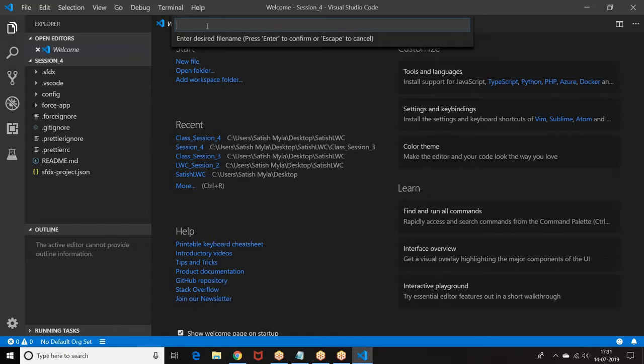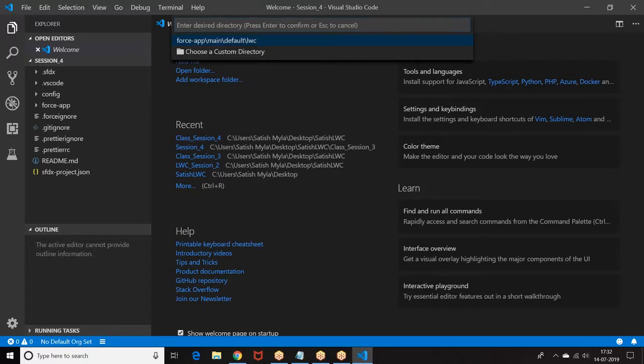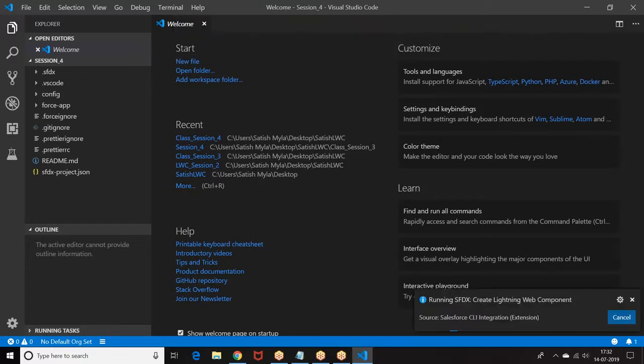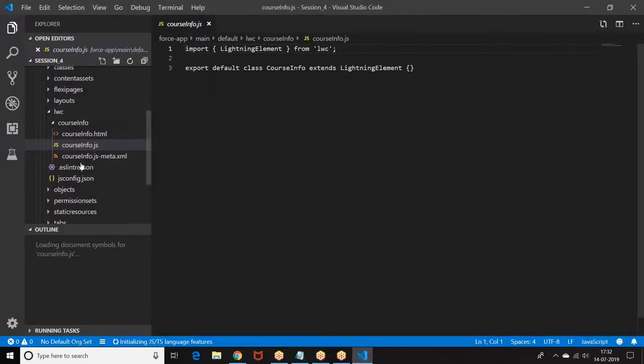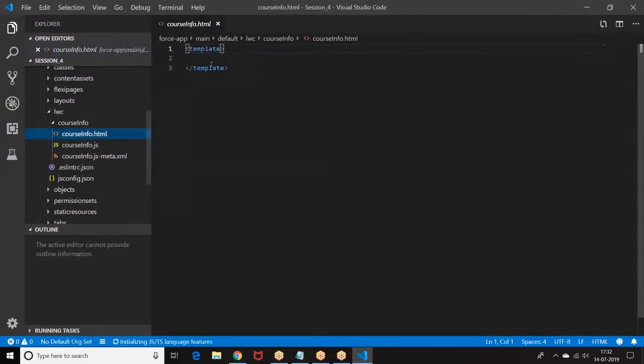Let us take a quick example. I have courses, course data, course info. I'm creating a Lightning Web Component here. Here I'm going to the example Lightning Web Component. Then open the HTML.